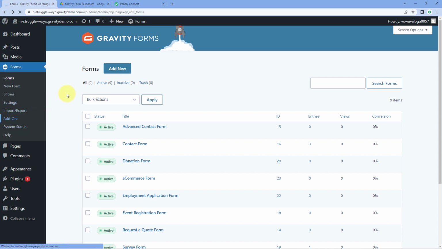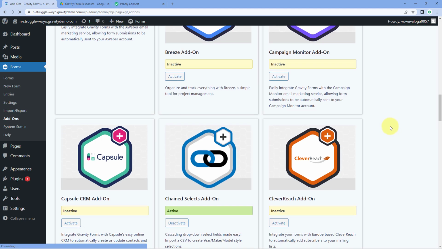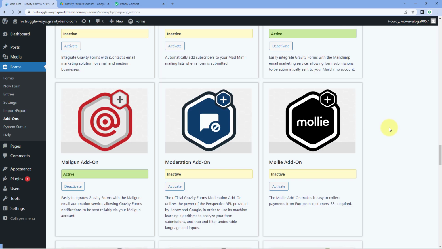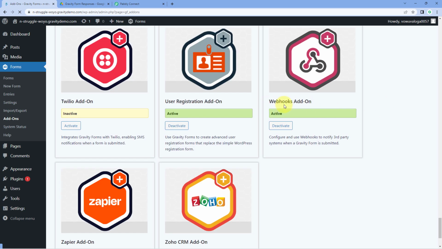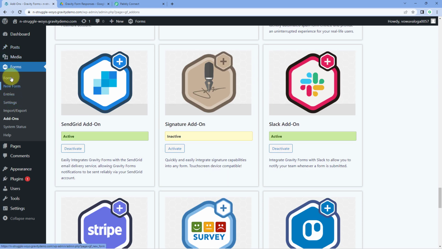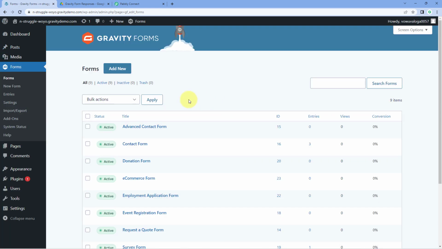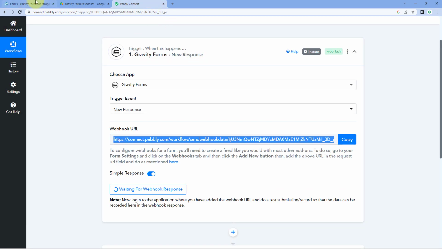Just go to the add-on section of your Gravity Forms from the left sidebar and then scroll down. After scrolling down, you will see an option named Webhooks. So let's see the Webhooks add-on. We just have to install this add-on and activate it on our Gravity Forms account. After installing it, go back to the Forms section and then we have to open the form using which we want to get the form responses inside Pabbly Connect.